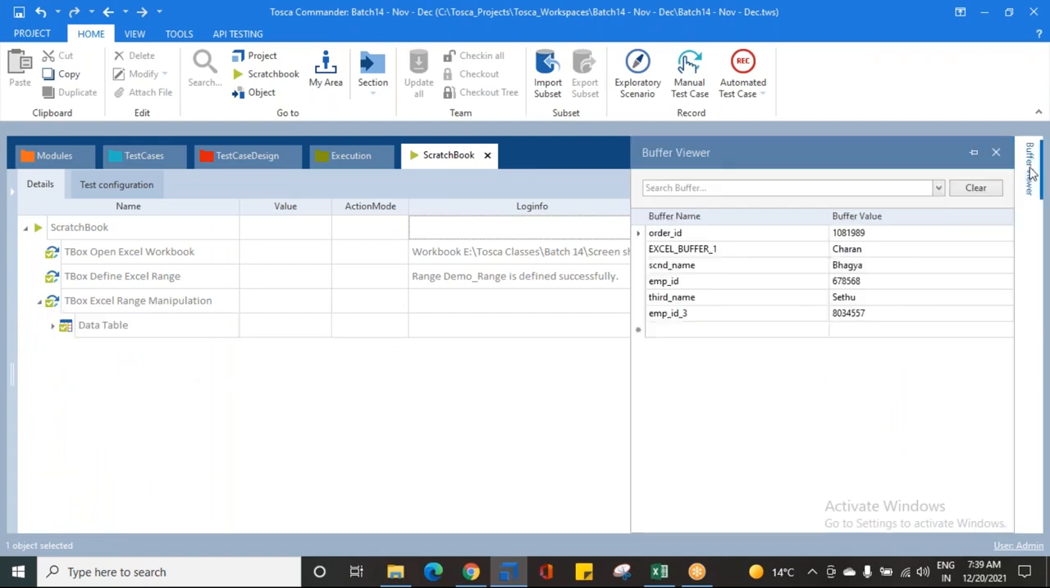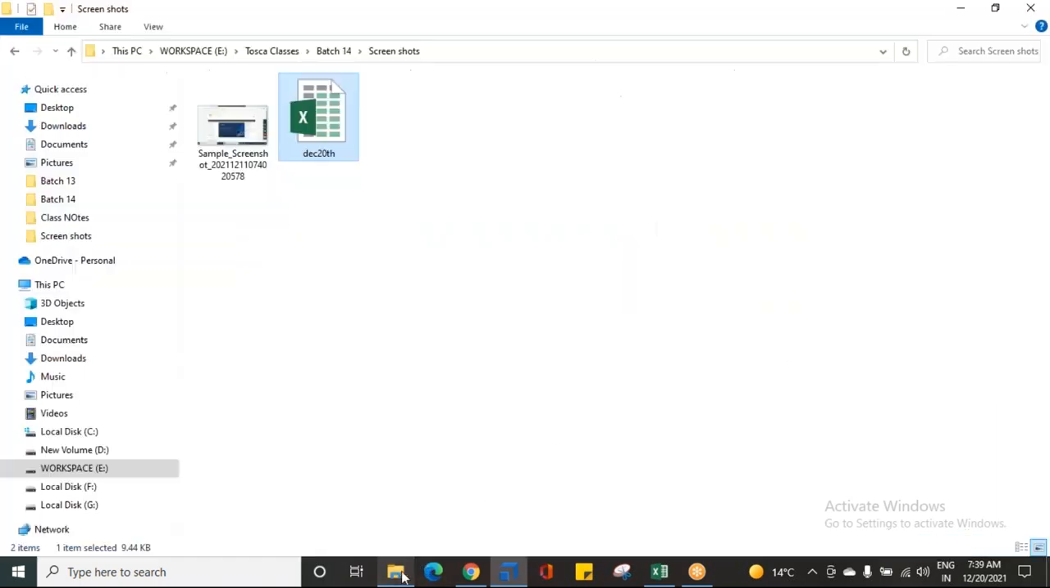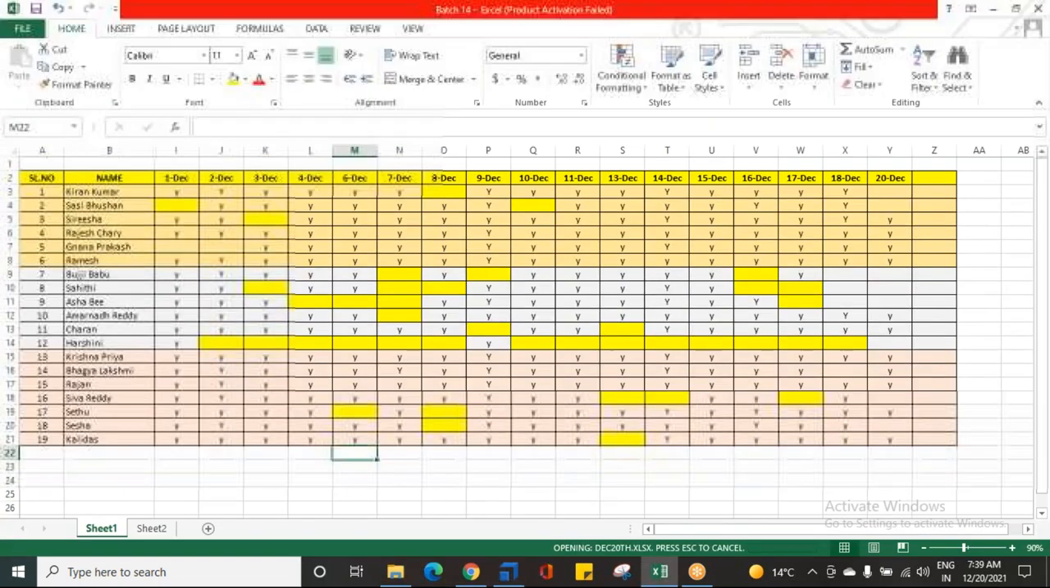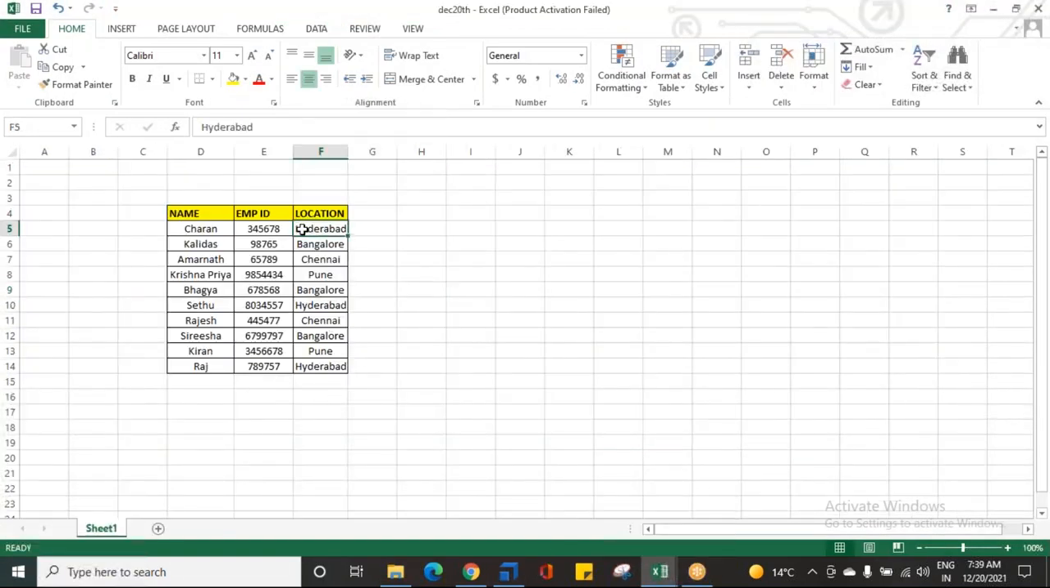Now you can check third name Setu and his employee 557. I changed the scenario, right? Go and find who is working in Hyderabad for the second occurrence. Setu and 8034557. Right? It's matching, right? Understood for everyone? Yes, sir.